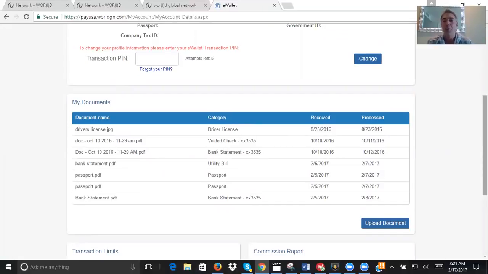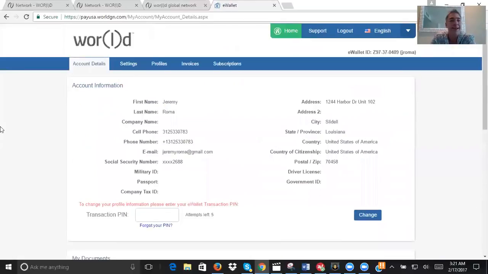And that document is number one, a photo ID. So that's either a driver's license or a passport. And then number two, the easiest one, is a voided check. You send in a voided check as a fax that has your address on it, your name on it. That will set you up then with those two documents for direct deposit. And here under my account is where you're going to actually do that.